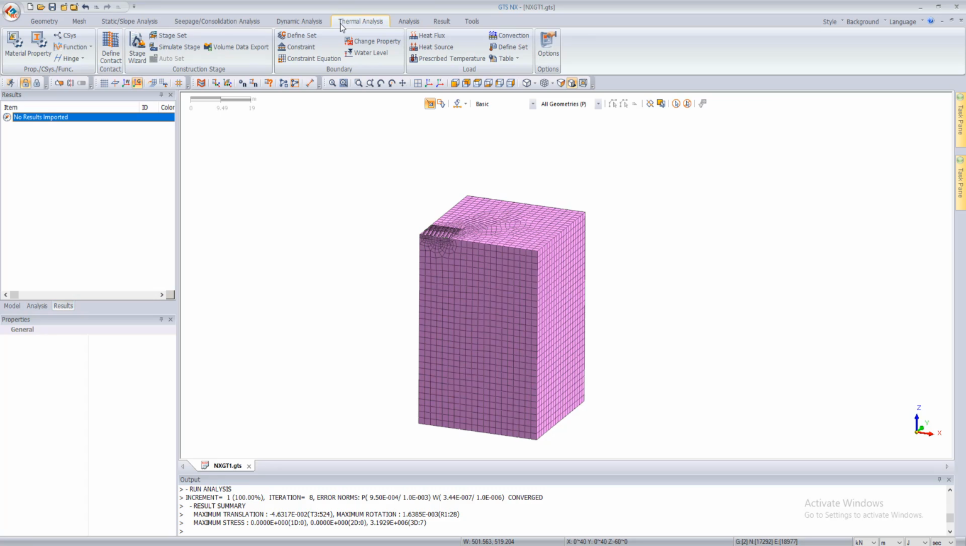As you can see, there are a lot of techniques for using Midas GTSNX in one of my courses about geotechnical engineering applications using Midas GTSNX. In this course, we talk in general about different applications, either static and dynamic analysis, consolidation and seepage, and even combined analysis between different analyses at the same time.